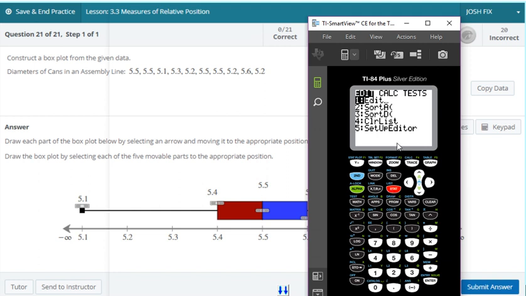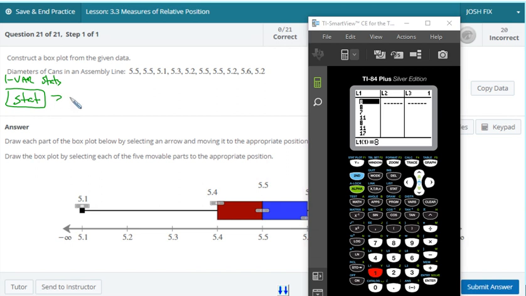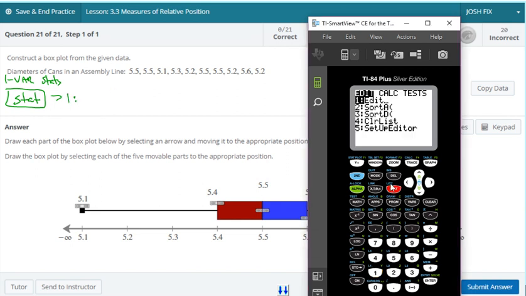Alright, so our first command is we hit the stat key. Remember, this is to go to one var stats. After we hit that, we choose number one, which is our edit. So let's go back. We hit stat and we choose number one, which is edit.